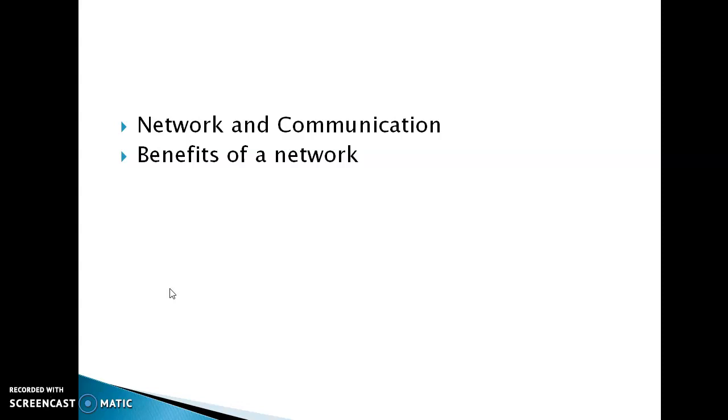Next is hardware sharing. One device connected to a network, such as a printer or a scanner, can be shared by many users. So in a network communication, one device that is connected to a network, such as a printer or a scanner, can be shared by many users who are connected using these links.